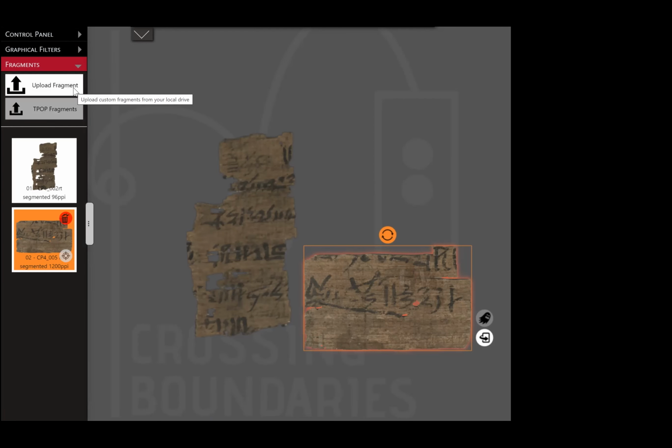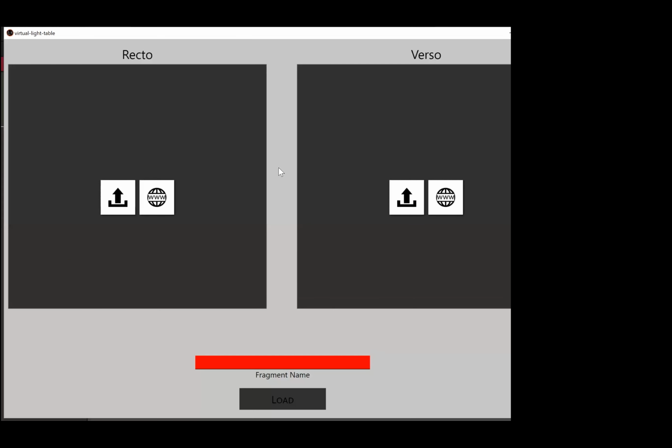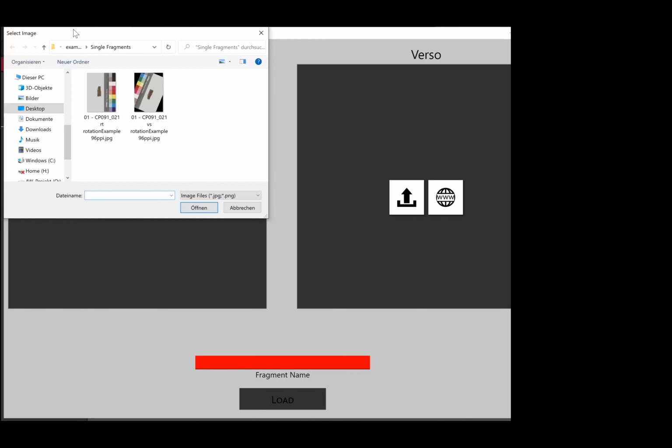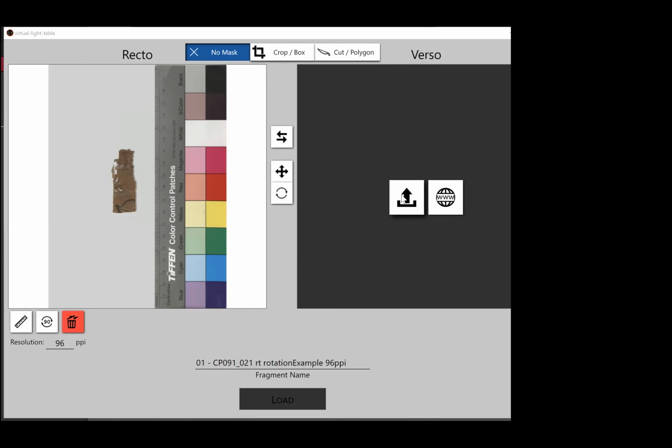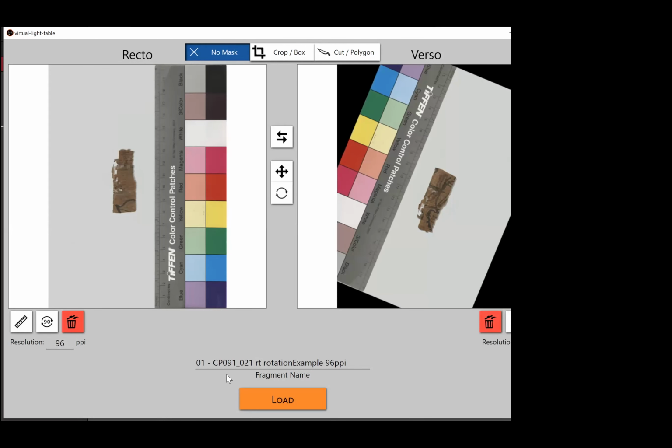But what if we want to add a custom fragment, so something I have stored on my machine, for example? Well, we click on this, and a new window opens, and you have the opportunity to select images for the recto and the verso, either from your local space, or maybe if you have a URL, so a JPEG file, for example, you can just enter the URL to that image, and it will be loaded. We will choose the local ones, and I prepared 2. So let's select this fragment, which is CP9121, just for reference reasons.